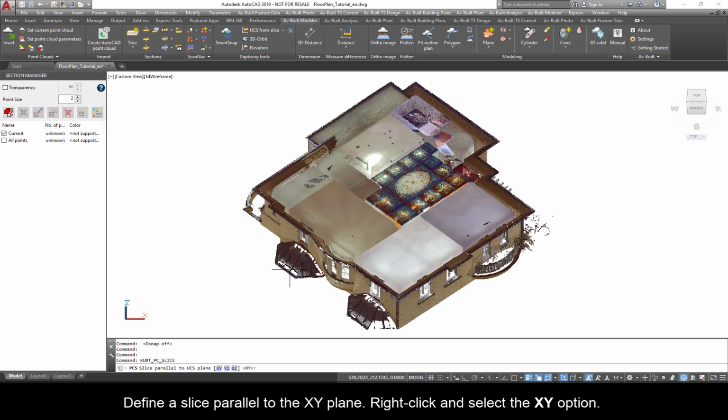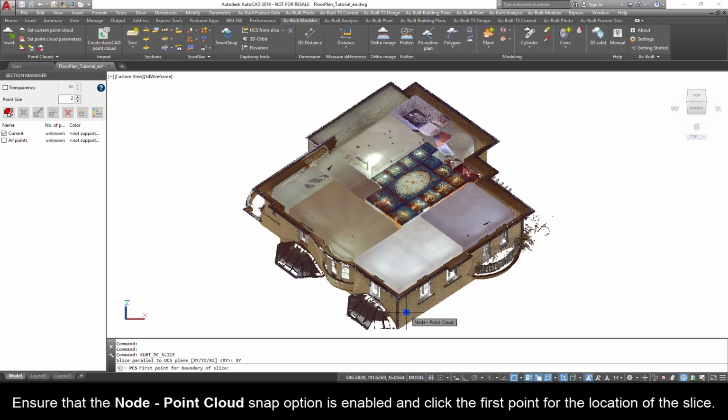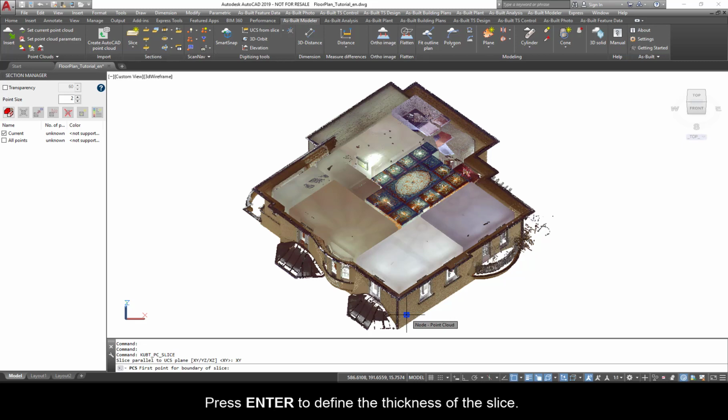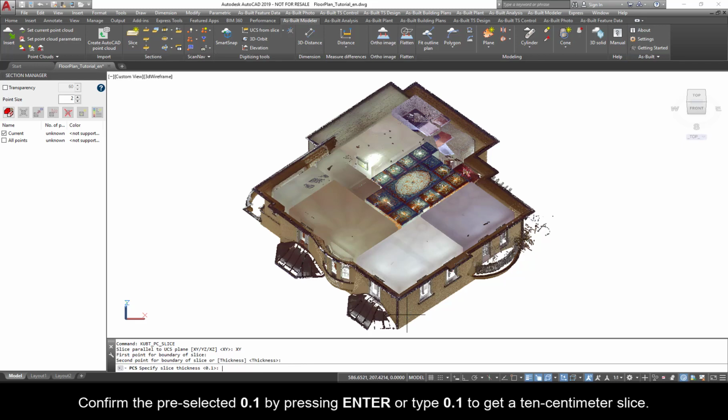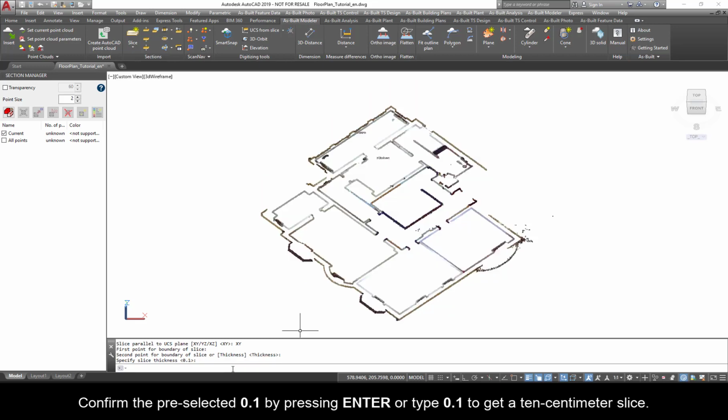Define a slice parallel to the XY plane. Right-click and select the XY option. Ensure that the Node Point Cloud Snap option is enabled and click the first point for the location of the slice. Press Enter to define the thickness of the slice. Confirm the pre-selected 0.1 by pressing Enter or type 0.1 to get a 10 cm slice.